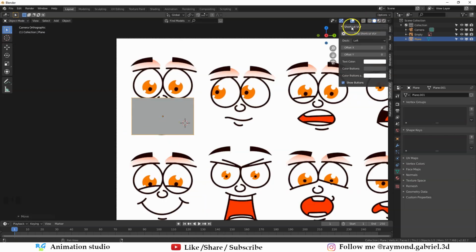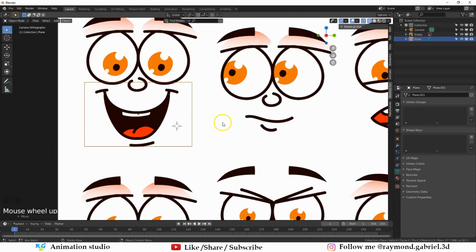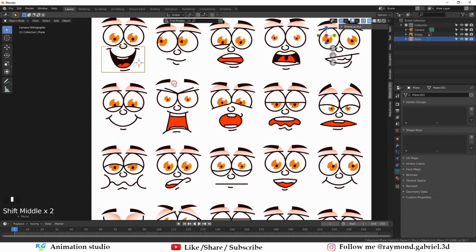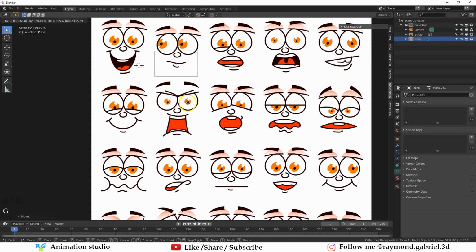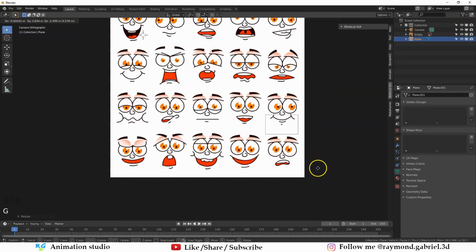Go to the wireframe and make sure that the plane is overlapping the whole mouth, and also make sure that this plane will be covering all the other shapes of the mouth in the other expressions. So for example here it will be larger, so we need to make it a bit larger like that, and keep doing that until you are sure that all the other expressions will fit inside this plane.